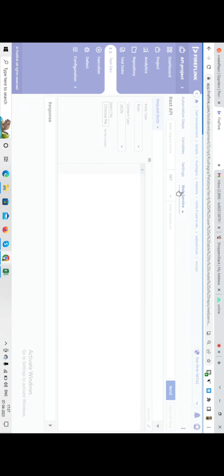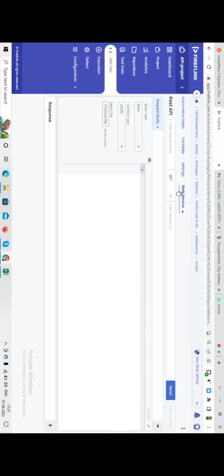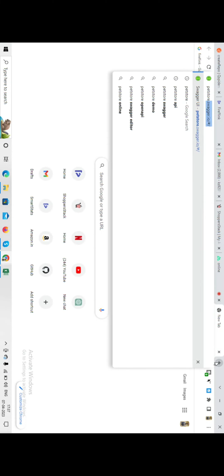The moment we click on web service, now we are in this REST API page basically. So now I will start giving all those things, whatever we are giving in Postman, I will give the same details here also, like enter request name. As of now, suppose I'm working for pet store, so I will open my pet store API document.